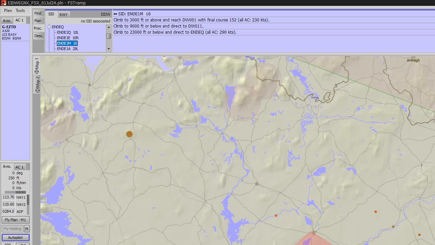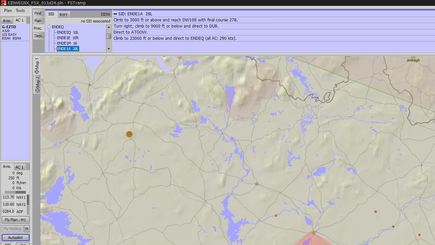You can see, so it says like here, end 1 mic, which is EGNX 1 mic 16, that's for runway 16. End 1A 28 left, that's what we want, EGNX 1 alpha 28 left. So we're going to context menu, and go to associate with flight plan, hit enter. And that will associate the runway, and it will associate the SID with our flight plan, so that the waypoints, along with the restrictions, go into our route. And if we want to see the text description of this departure, we can hit Tab now, and it will show us.